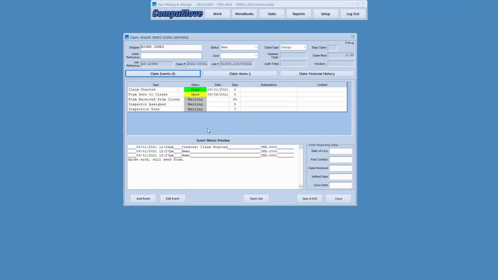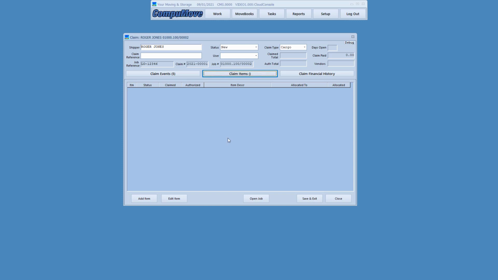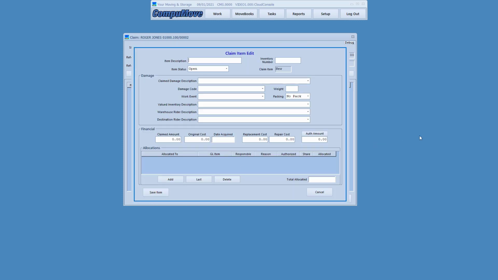So let's take a look at the next thing, and that is claim items. And so this is where we enter the item or items that they've filed a claim for. So very possibly there will be multiple items, and so we approach them individually and then they sum up to the total for the claim. So I'm going to say add item, and I land in the claim item edit field.